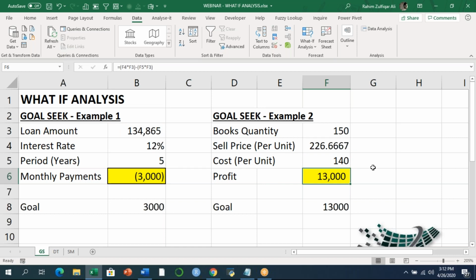So this is how you can use goal seek in your reports, or in a situation where you know your target but you don't know how many guesses you need to perform on one variable. So if you are clear with this topic, kindly write yes in the chat window so that we will move towards the data table.